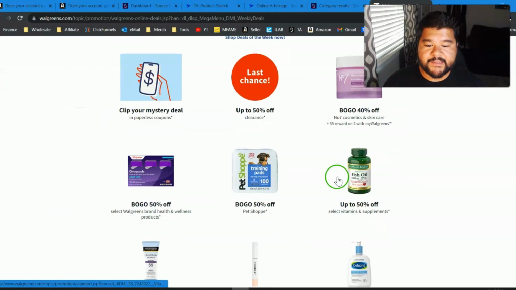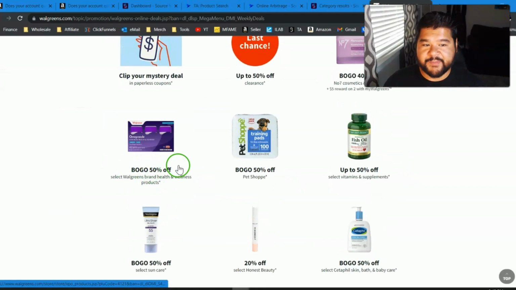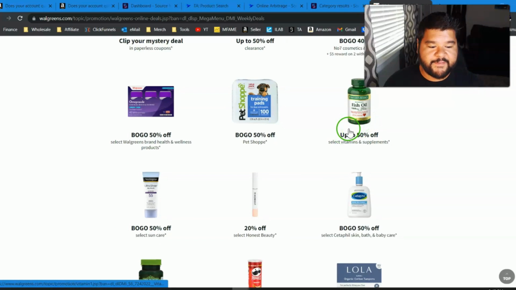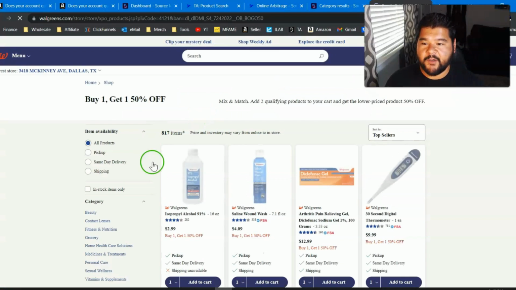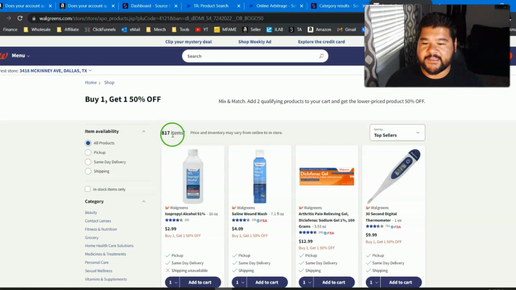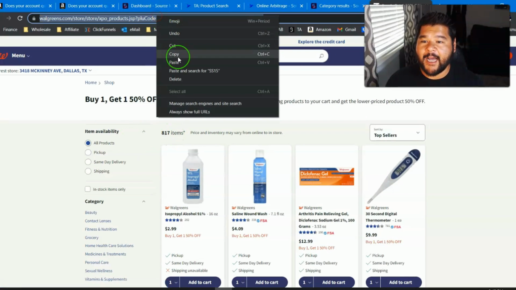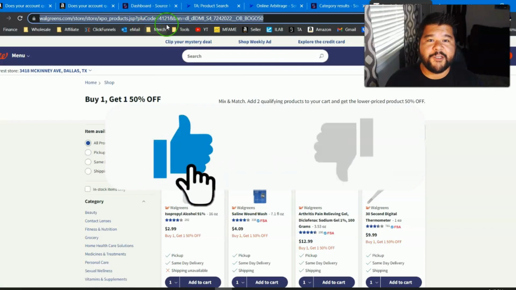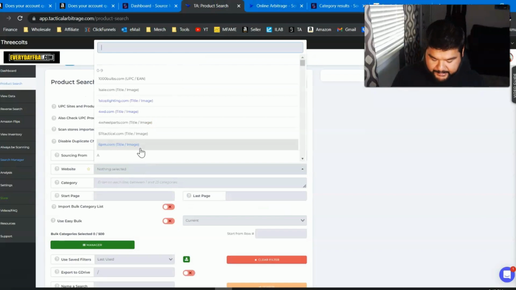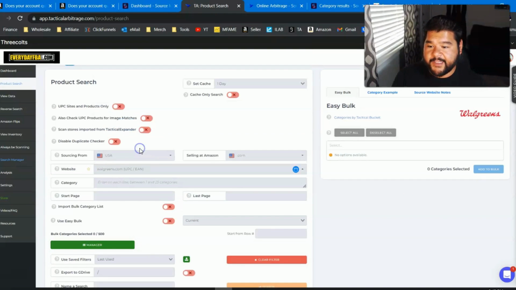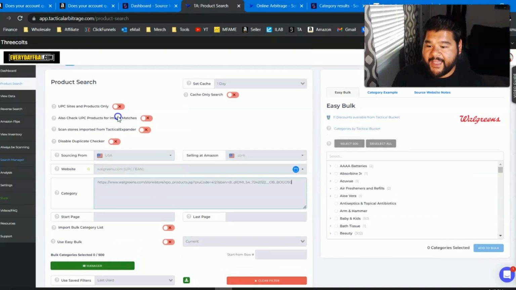So we got some Walgreens deals here to look at. We got 50% off there, 50% off here, 50% off there, right? So we can just go and pick any one of these, wait for it to populate here. There's 817 items. That's awesome. I can copy this link, the URL right up top, take it over to Tactical Arbitrage. I'm going to punch in Walgreens here. There it is. And under category, I'm going to paste that URL. Tactical Arbitrage is now going to scan that page for me.